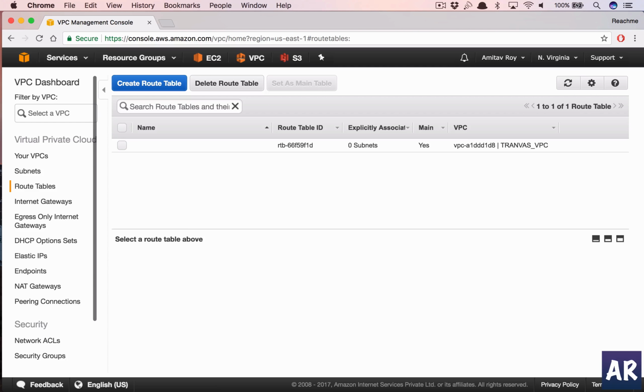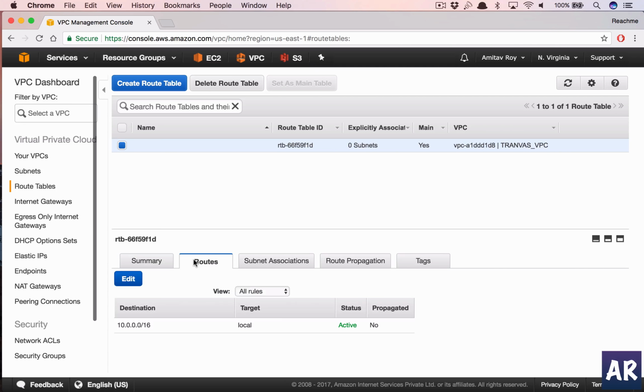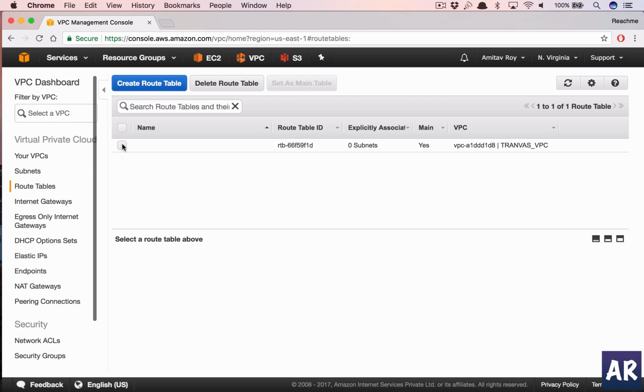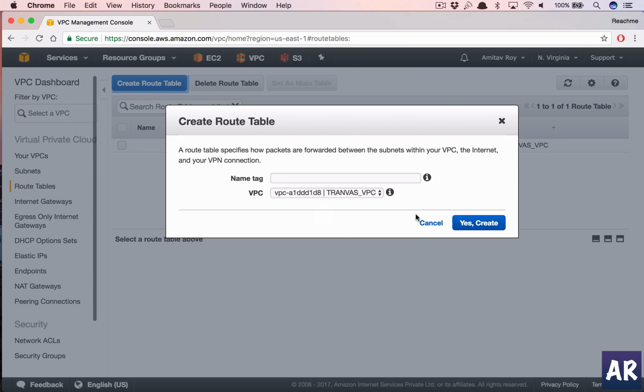Now, whenever we create any VPC, a default routes table is created, and everything in it is by default not allowed, which is fine. Whenever we create anything in our VPC, it will get this default routes table, which doesn't have any access, so it is secured. Now we will create our own routes table.